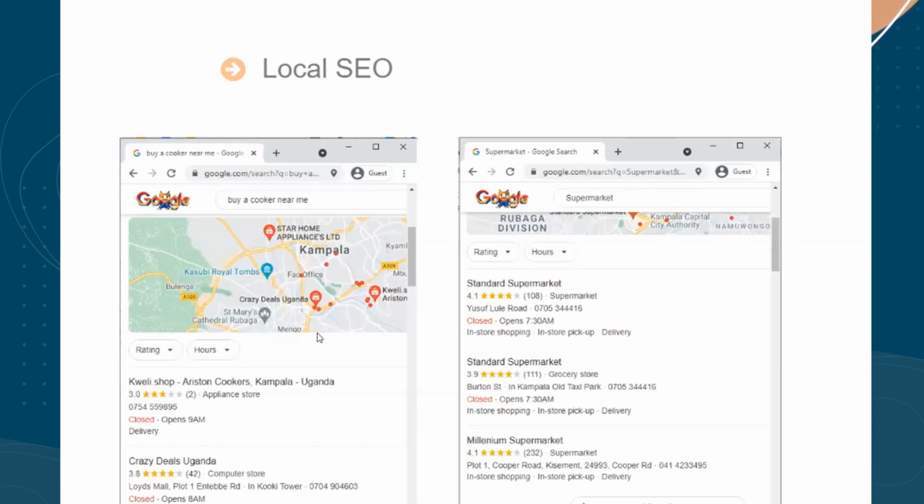On the left of the screen, I have here another keyword, "buy a cooker near me," and most local search queries have the words "near me" in them. Here I put "buy a cooker near me," and the first result is Kweli.shop, Ariston Cookers, and then the next one is Crazy Deals. Both of them are online stores, but they have physical premises as well.